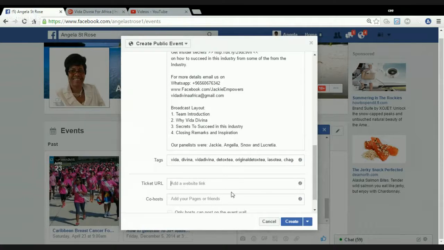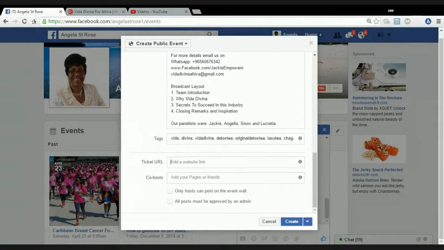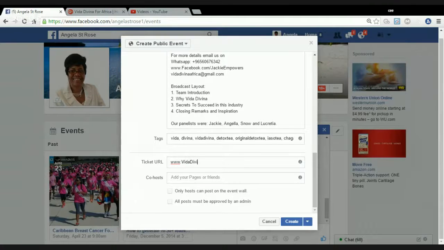And ticket, you add a website to the link. A website to the link. What I'm going to do is I'm just going to put the website for Vida Divina, which is www.vidadivina.com. And co-host, yes, they're co-hosts.